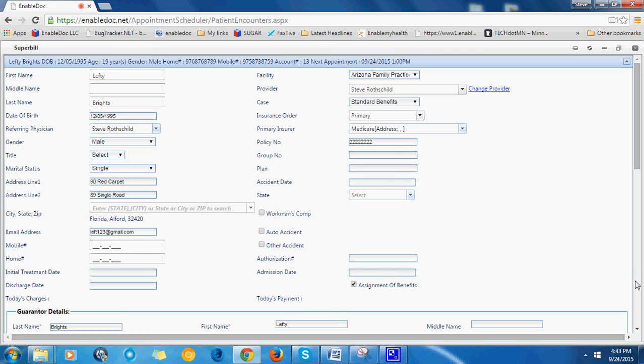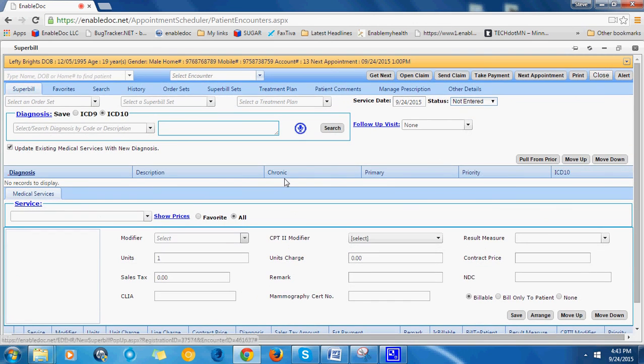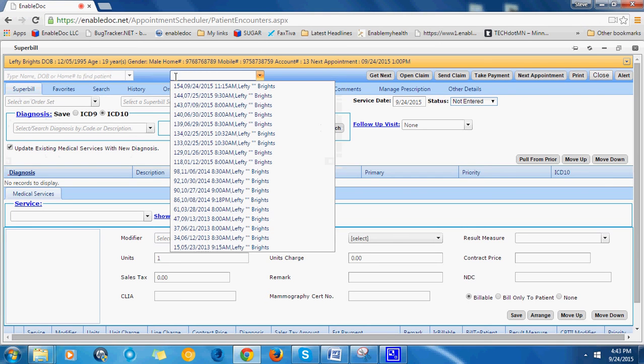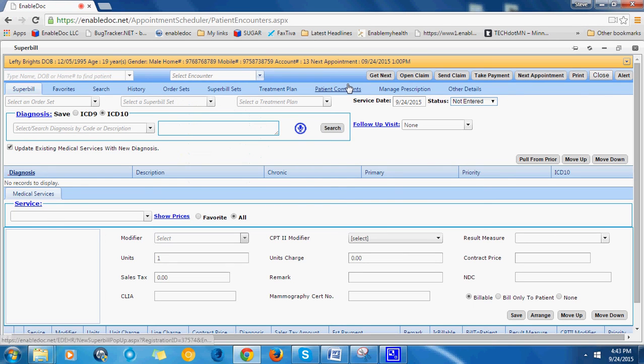Next, we've added the ability to switch patients without leaving the Superbill. You can also switch encounters for the same patient. We've added a feature called Get Next, which allows you to move to the next open encounter that does not have a finalized Superbill or a non-billable Superbill.